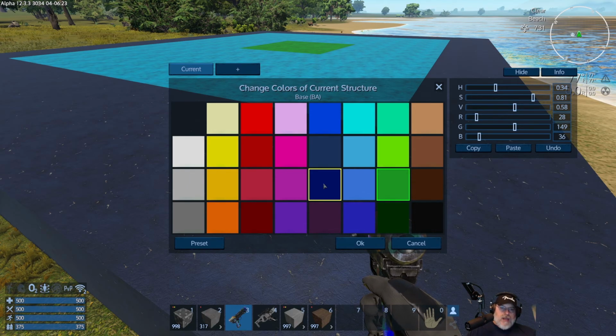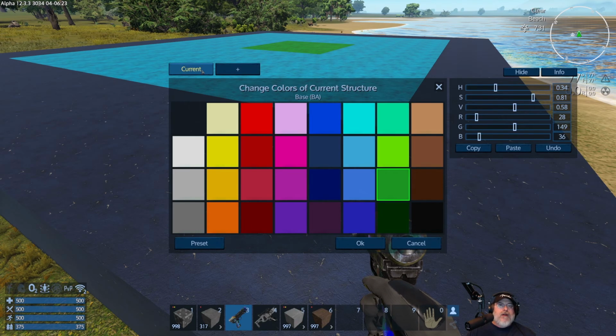The thing that's really important for you to understand, though, is that when I'm on the current tab, it means that I'm going to change the color palette for the base or the structure that I'm currently looking at. That's really important, because all of these blocks that we colored here, the game looks at it this way.